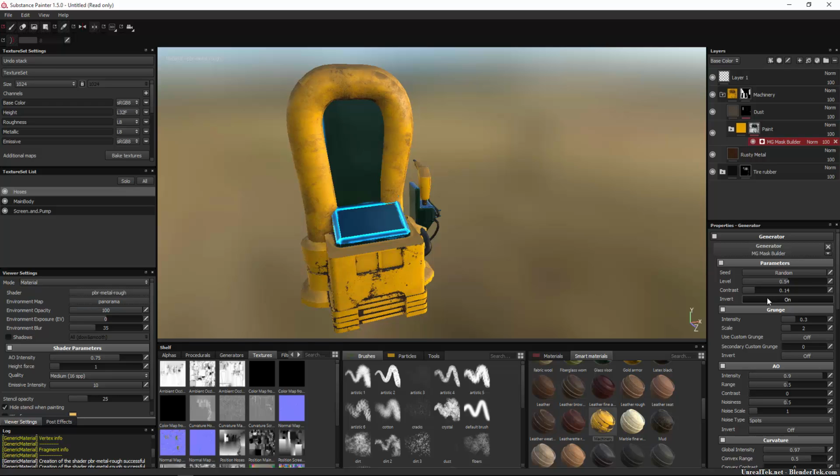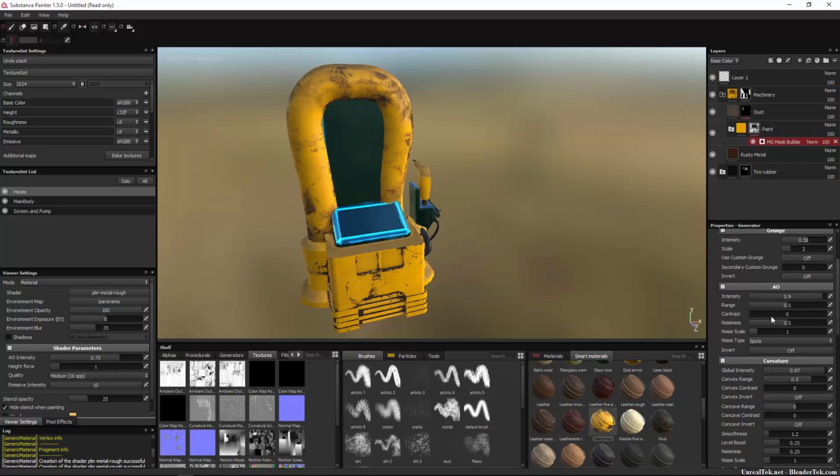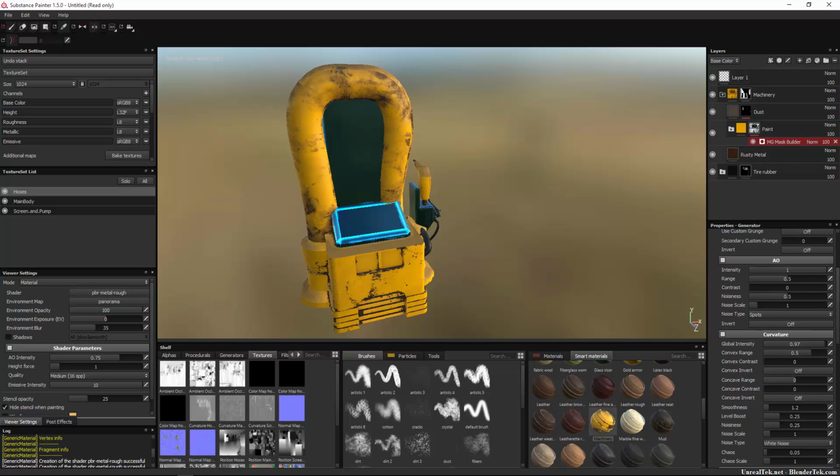Yeah, very low contrast. The intensity we can turn down as well. Scale we want pretty low. Not too low though, obviously. Not too high either. I think it was fine the way it was with two or three. 2 I think was just fine. We could use a custom grunge, but I don't want to spend time on that right now. And does it have a built-in secondary grunge? Not really. The AO intensity we're gonna bump up.